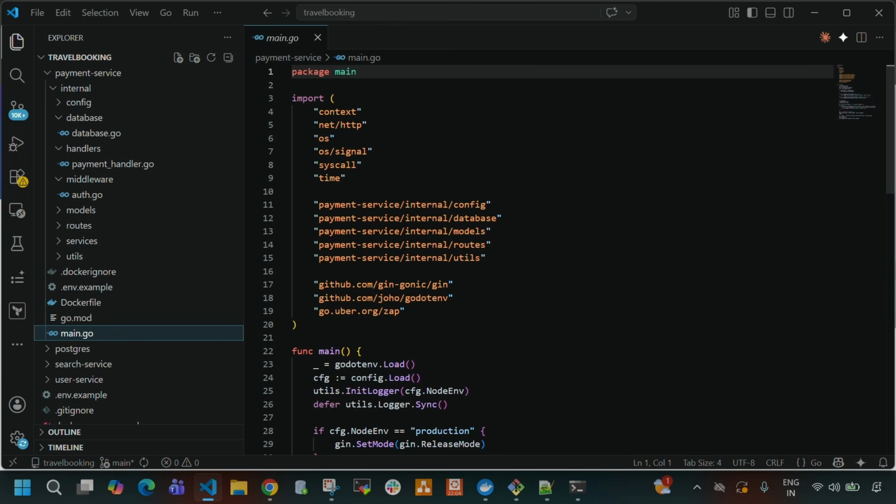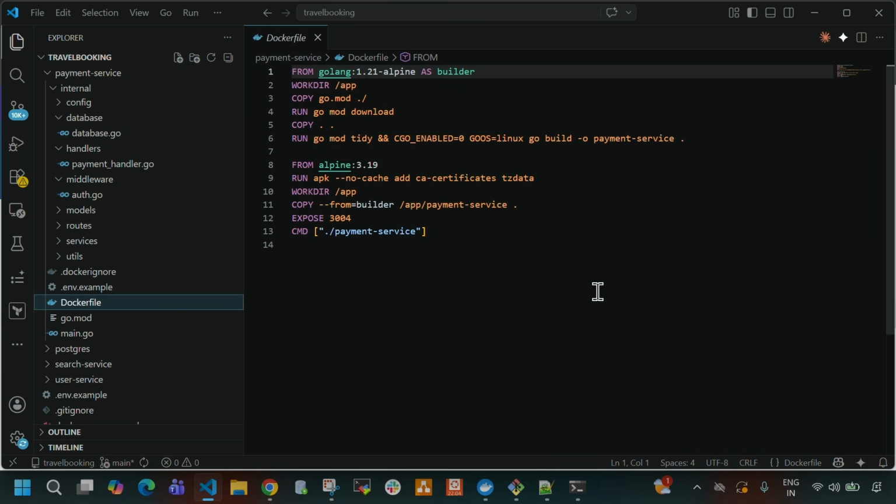and it simulates credit card payment processing. It accepts the card number, expiry, and CVV, validates them, and creates a transaction record in the payments database, guys. What's nice about this service is it exposes business metrics to Prometheus: total successful payments, failed payments, and total amount processed in dollars. So we can monitor revenue in real time on Grafana, guys. Here you can see the entire Go code for this payment service, and this is the Dockerfile for this payment service.